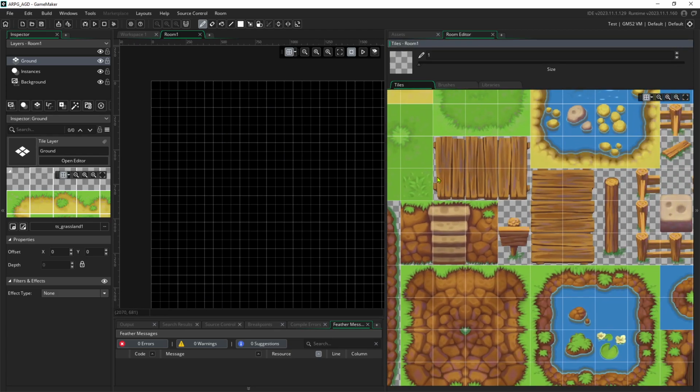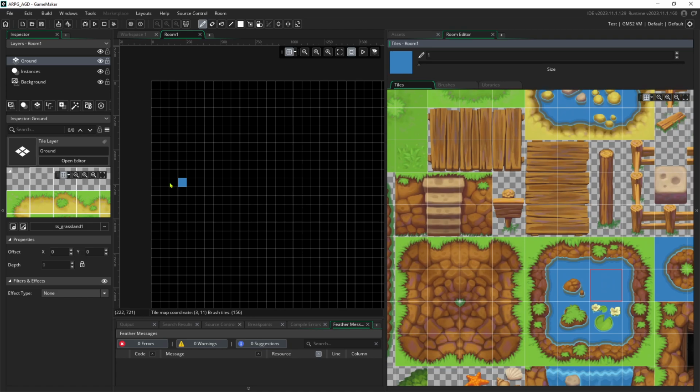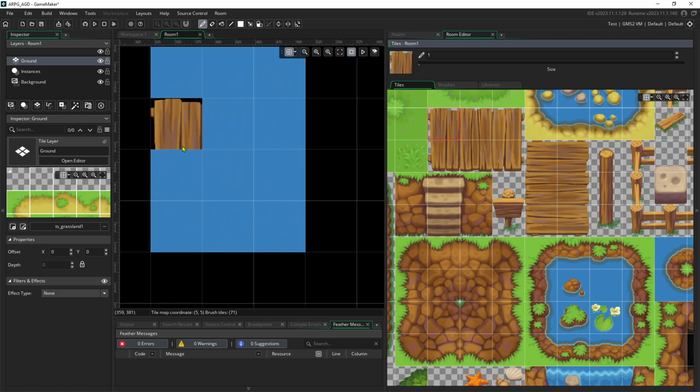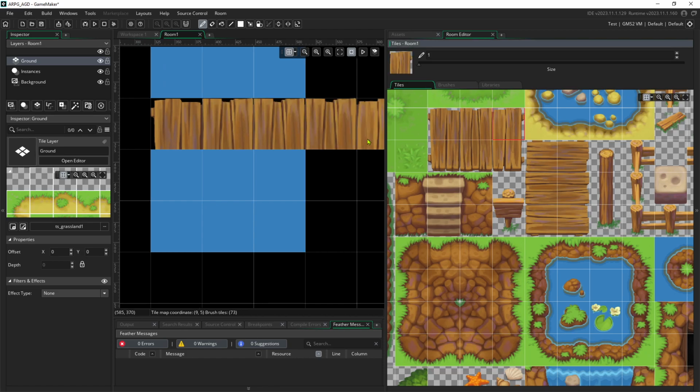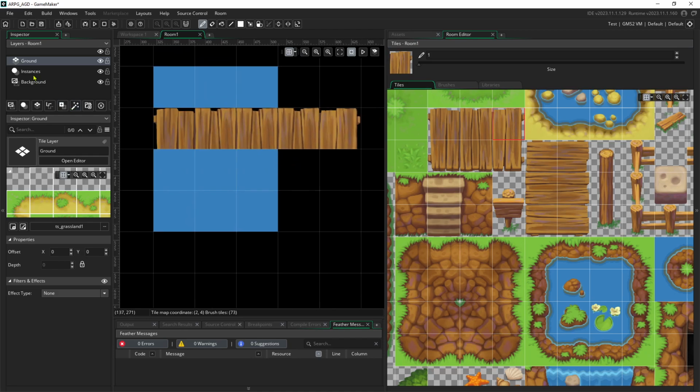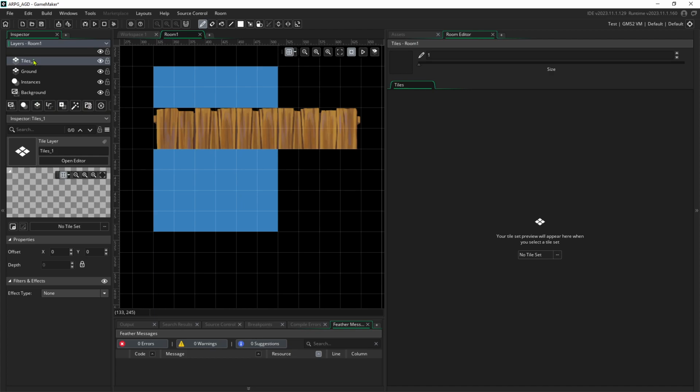So if you have water, for instance, let's just say I have a chunk of water, and I want to put a bridge across it. Well, notice that if I start putting the bridge here, it just erases the water and puts bridge on it. And that's not what we want. So we would actually want a separate layer for things that have transparency like this. So I usually call that layer details.